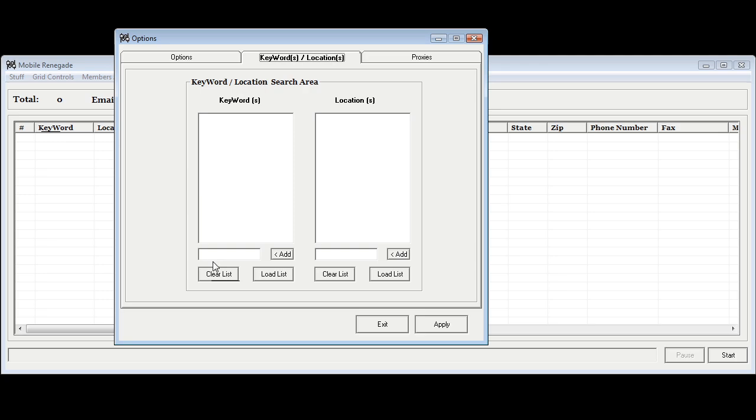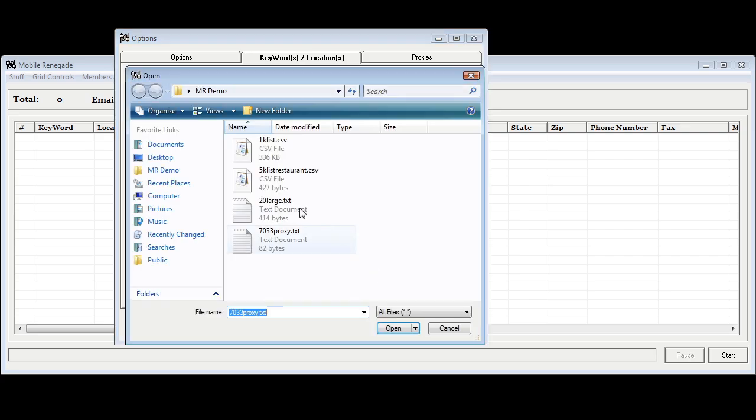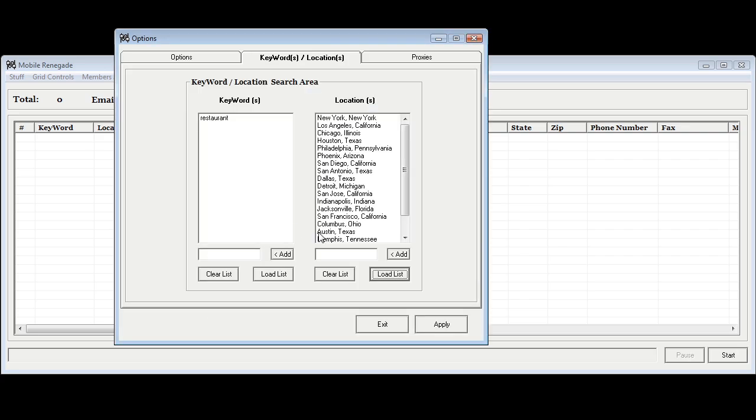So let's put in a keyword. I'll put in restaurant. Now we can add a keyword one at a time or add from a list. We could do the same thing with location, so we'll add from a list. So now that we have our locations added, you can decide if you need to use proxies or not. In our example, I'm going to go ahead and use proxies.